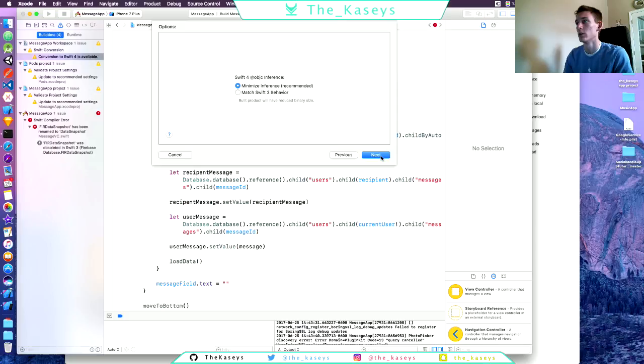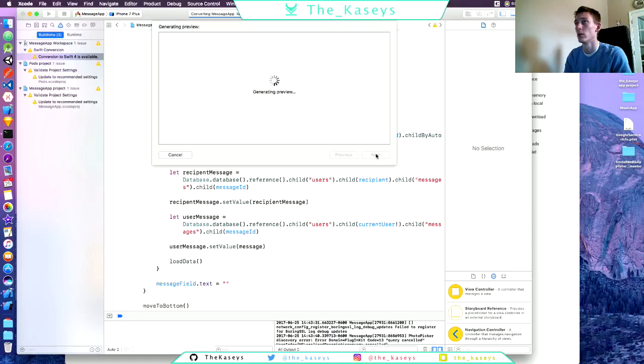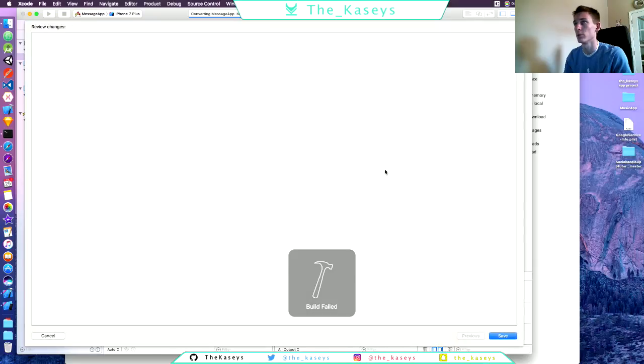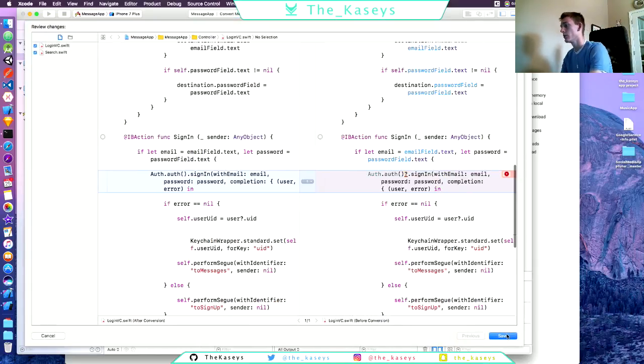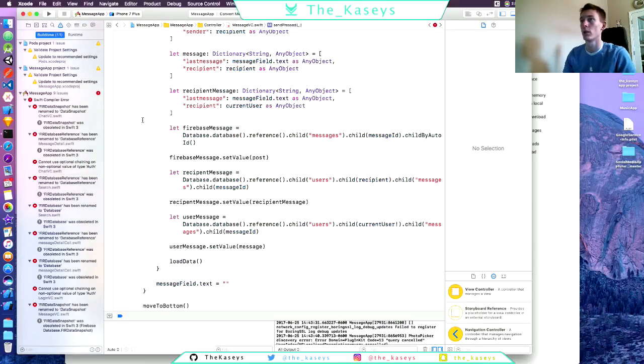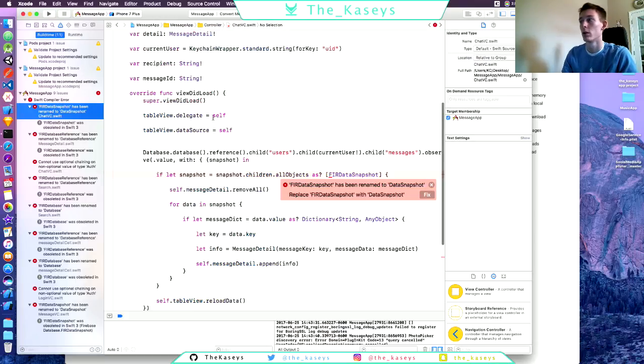Convert. Yes. You want the suggestions, unless you're like an expert. I mean, I'm not an expert, so I wouldn't know. But I'm guessing because Apple knows what they're doing. Okay, review changes. I like the change. Thank you. Okay.